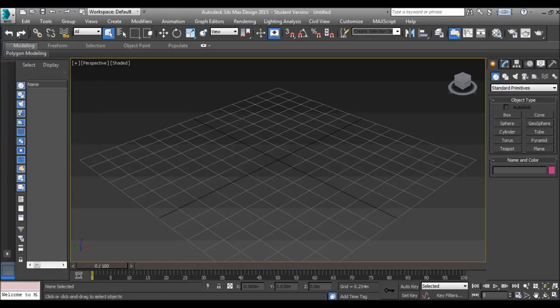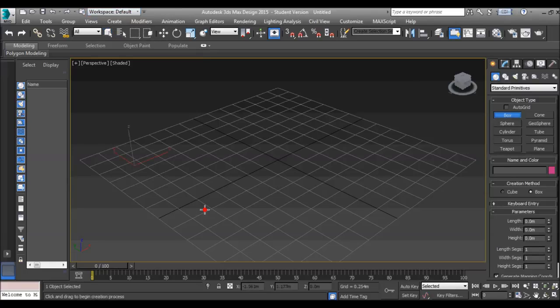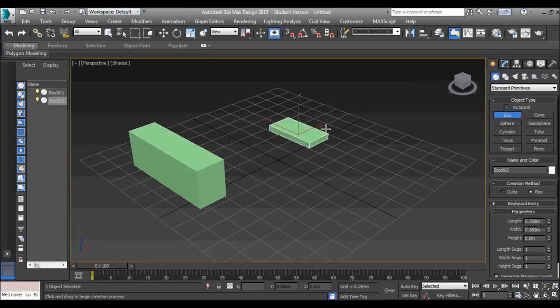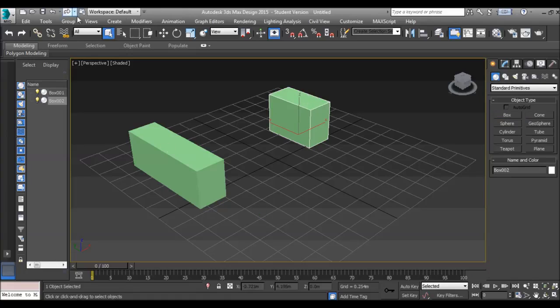Okay, so the first two, as we said, are edit undo and redo. Across from that we've got select and link. What this one does is allow you to link two objects together. So we're just going to create two boxes like we've done before, really quickly. What this select tool enables us to do is link one to the other.